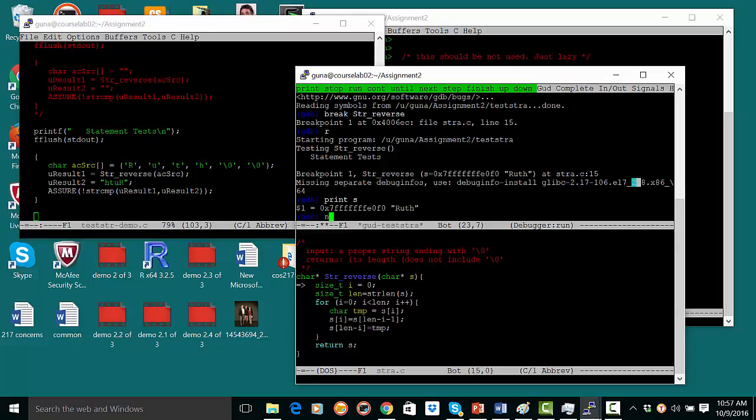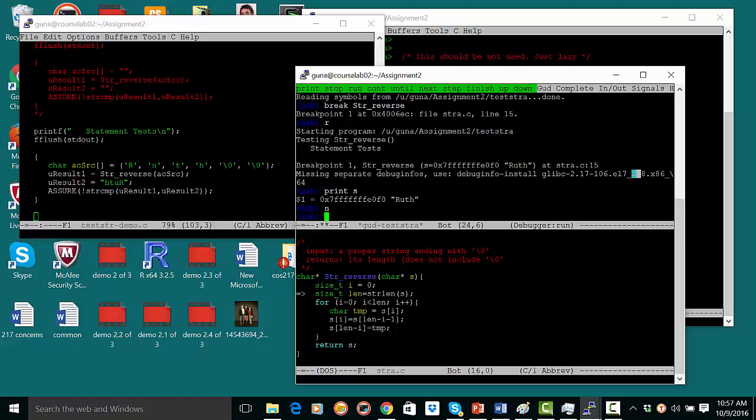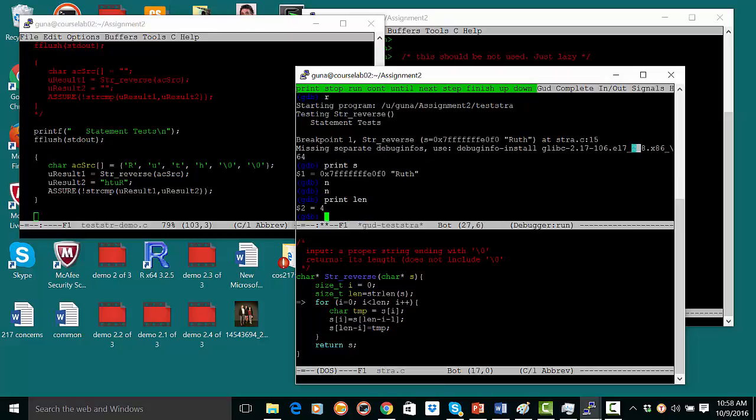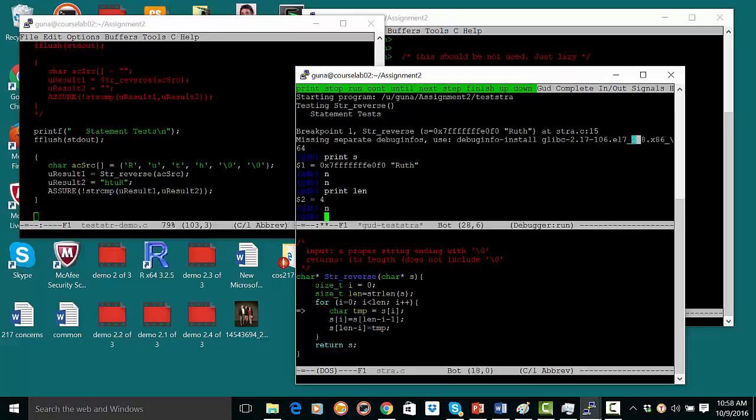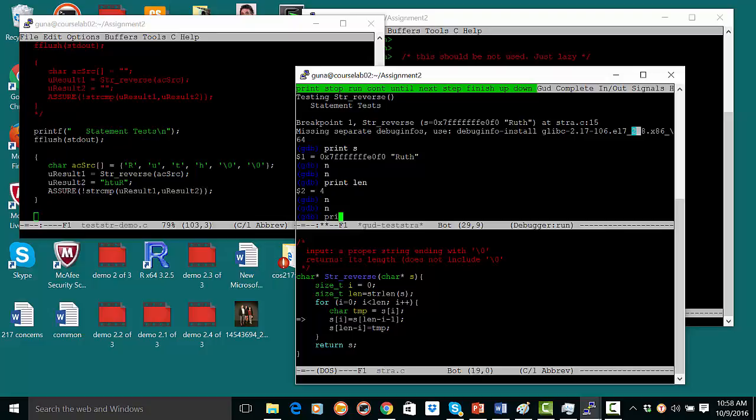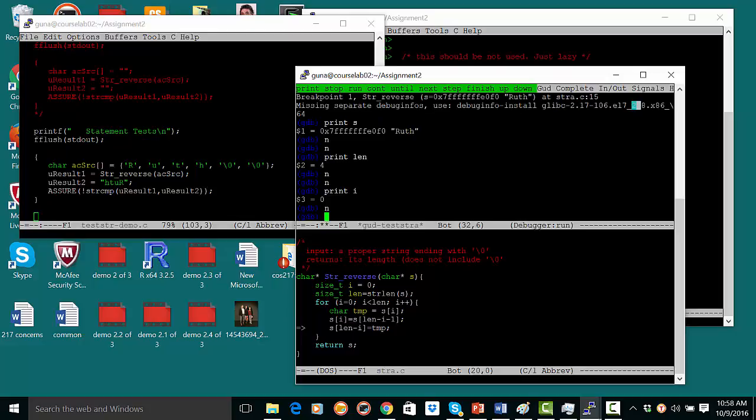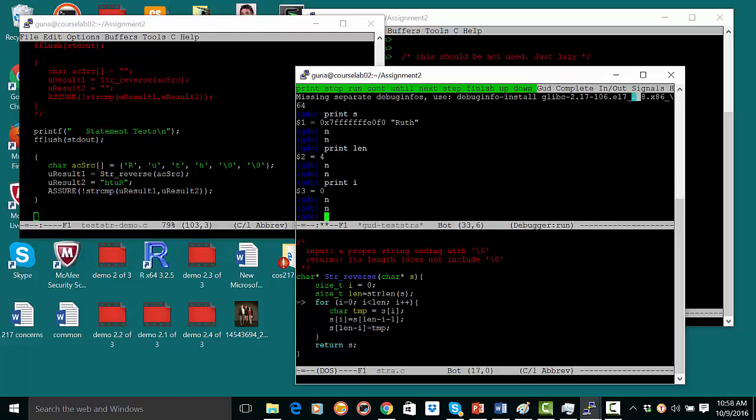And then if I say next, it goes to the next one, I should be 0 now. When I say next, it must have computed length. So if I want to double check, I can just say print length, that's 4. So I go to next. Let's go through one iteration of the loop. If I print I, you will see that I equals 0. So I'm going through the first iteration of the loop. All right, so I completed one iteration of the loop.